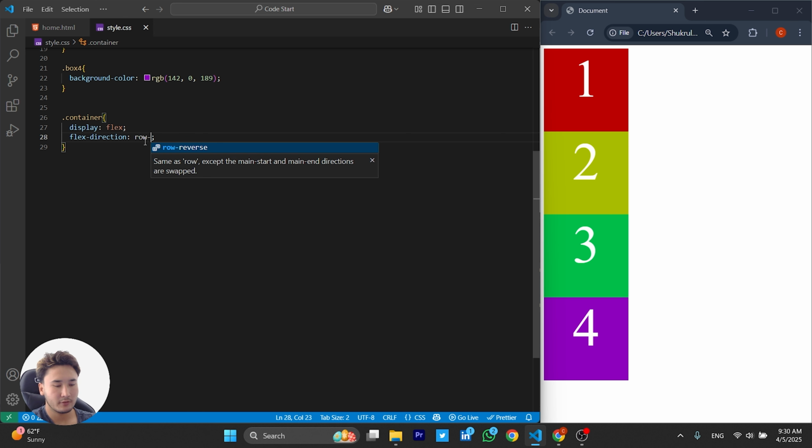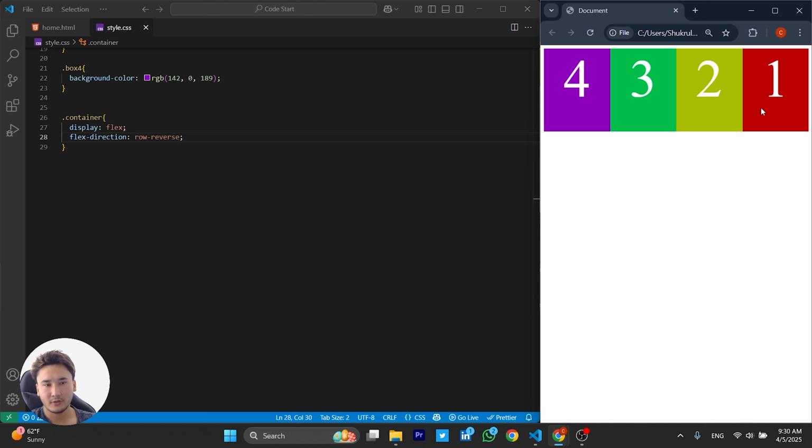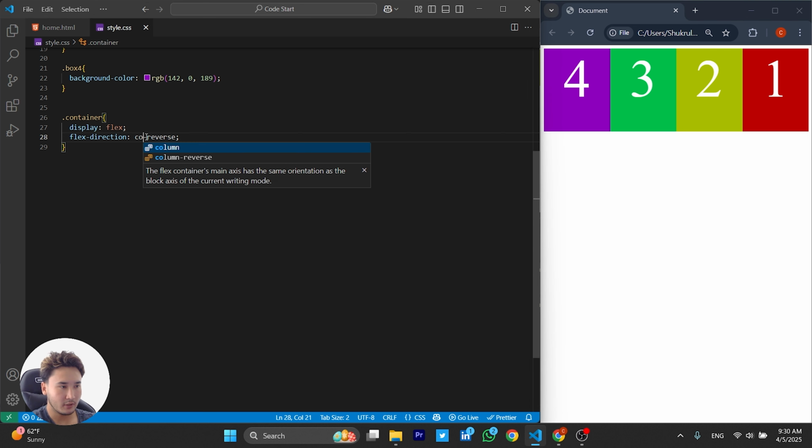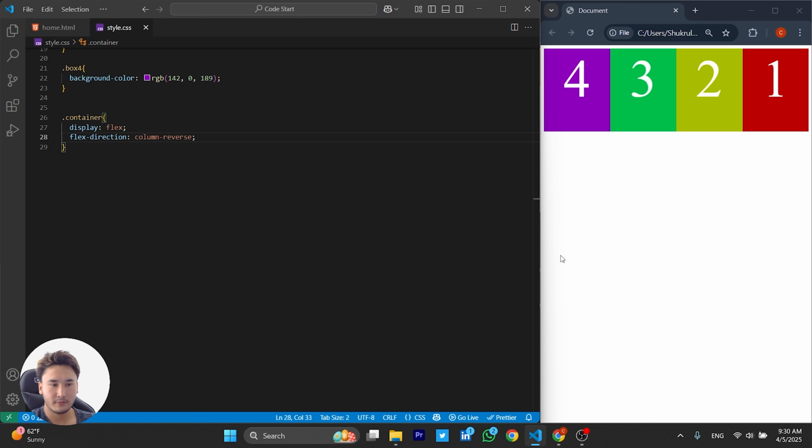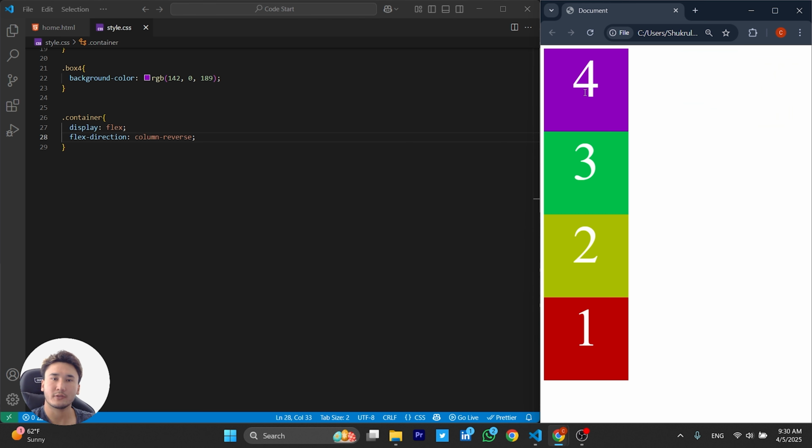For example, you give it row-reverse. What happens? Let's see. Now it starts from the right side. 1 comes here and 4 comes here at the left side. We also have the same value for column, column-reverse. Now guess what? 1 will come at the bottom and it starts from 4, so it is reverse. It is the vice versa of column and row.